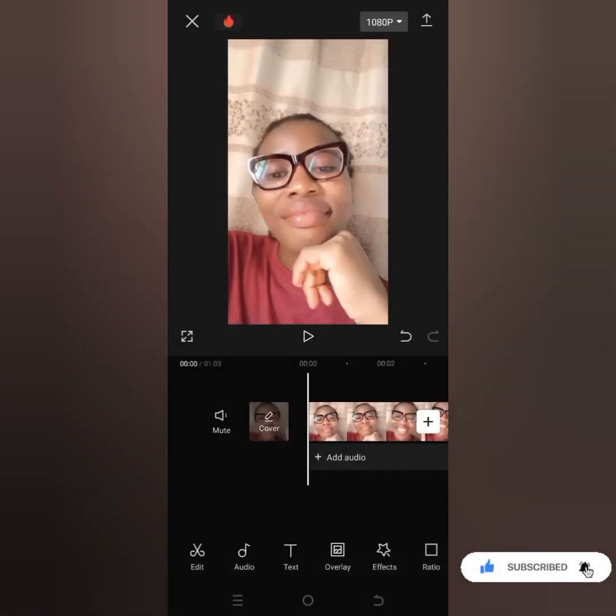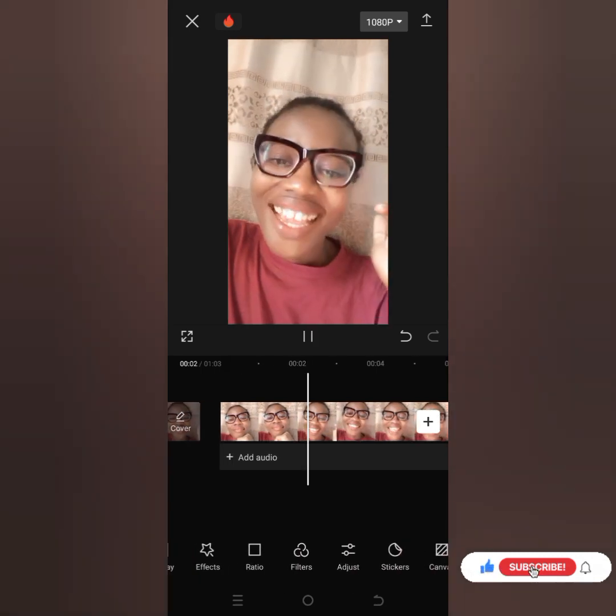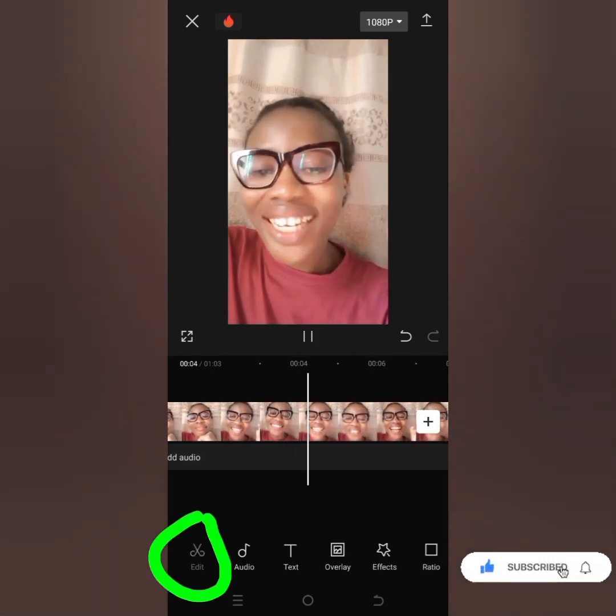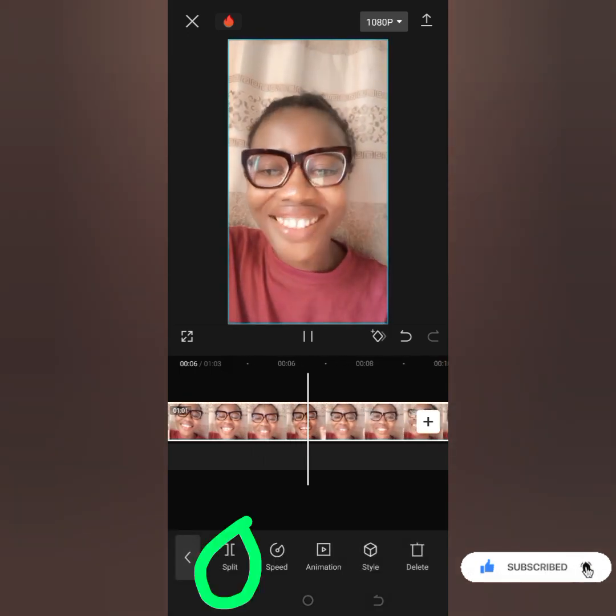So these are the features of Capcut. You have the edit button, you have audio, text, overlay, effects, ratio, etc. We are going to go over them one by one, although we cannot finish all in this video, but we can do the much that we can.